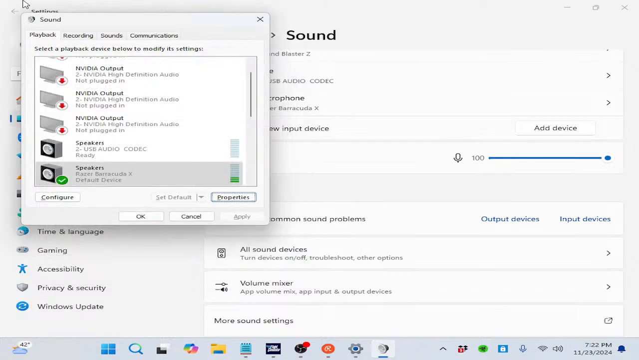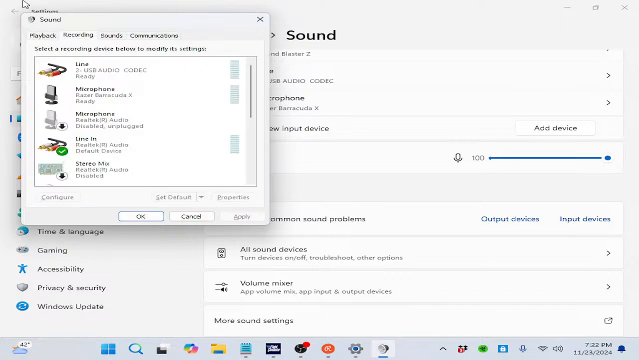Sound dialog. Playback property page. Properties button, Alt plus P. Configure button. Select the playback tab control. Playback config property. OK button. Cancel button. Tab control. Recording tab selected. Recording property page. Select the recording OK button.